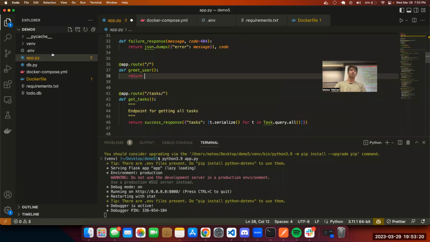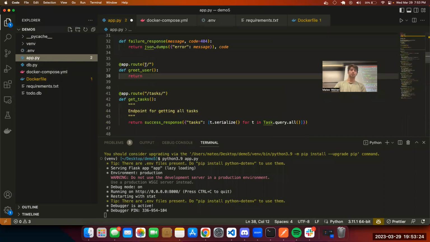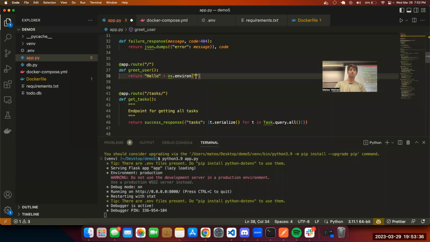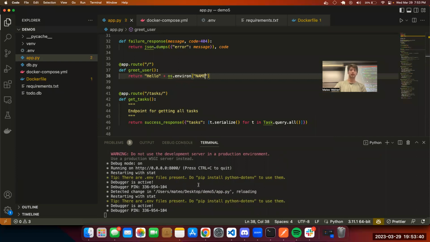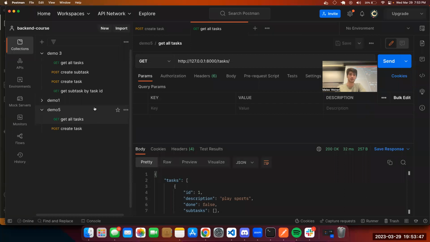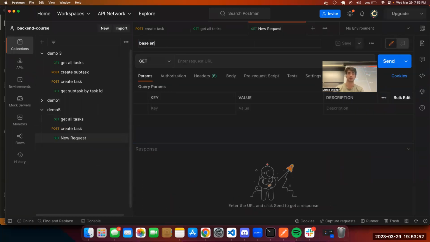So in this case, we have this name here in the environment file, and we can just return a hello world endpoint. We'll just return hello plus os.environ, and then in that we have NAME as one of our environment variables. So what's actually going to happen here? If we run this and then I try to hit this base endpoint, I need to make a new request, and we'll call it base endpoint.